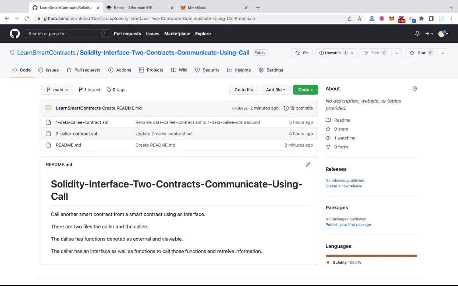One is going to be the callee contract, which has functions called from it, and the caller contract is going to have the interface in it and it's going to retrieve the function information from the callee contract, verified on the blockchain. So this is super cool.